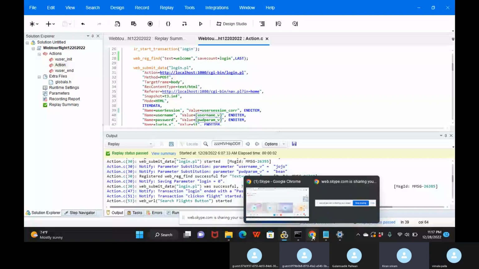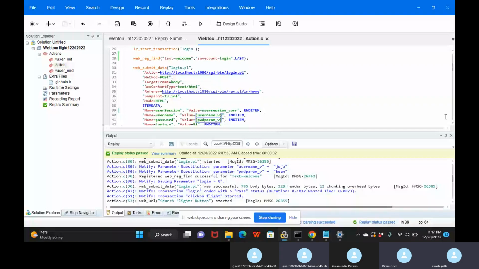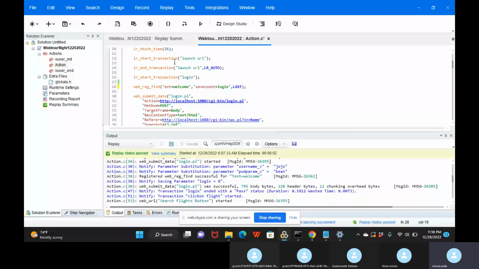Text, with a capital T, you need to give. And welcome also, that is a capital W. You need to change that to text with capital T. In welcome also, W is capital. Oh, it's case sensitive. Yeah, you can change it and try this. Okay.